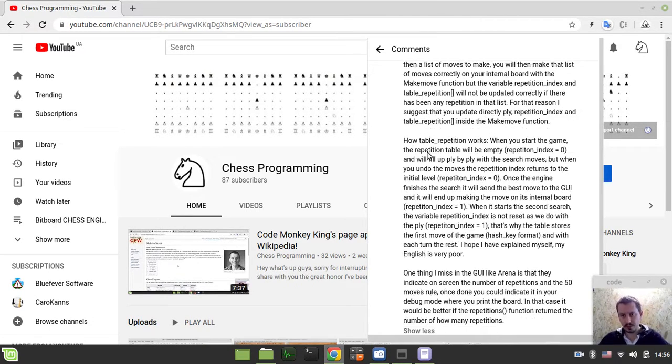So let me just read this paragraph: how the table repetition works. Remember that the repetition table is the array that is storing the hash keys of the history moves that have been done on the chessboard. This term of history moves is incredibly important, because until this day I missed the process of how it actually occurs. I didn't understand how it's possible for it to occur, because I actually didn't make that possible, believe it or not, because of a bug in my source. So let me read first, and then we'll go through step by step.